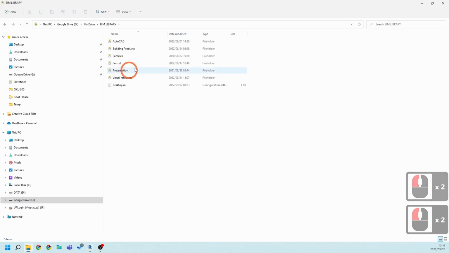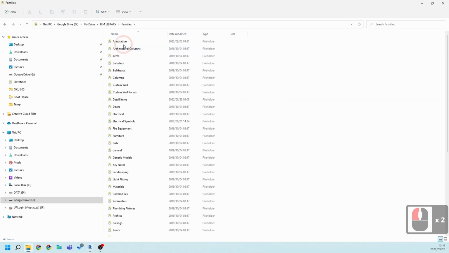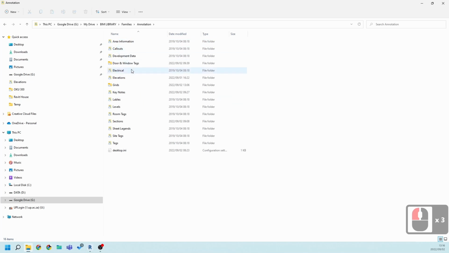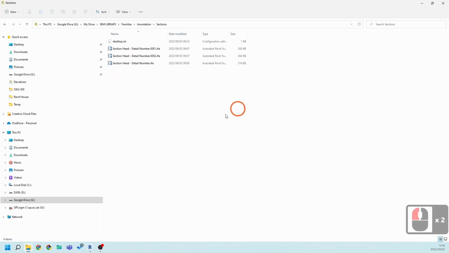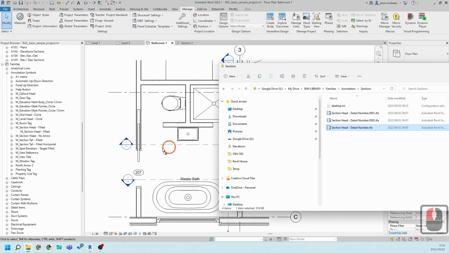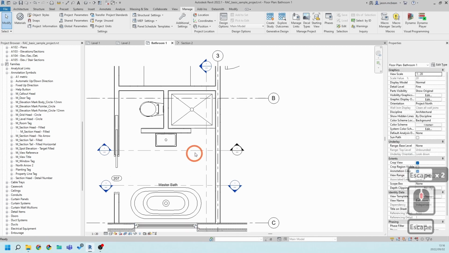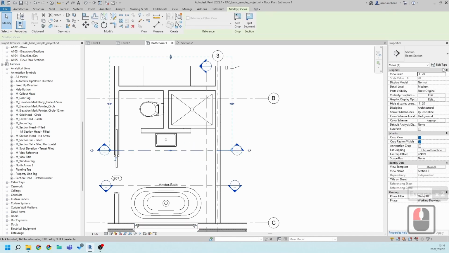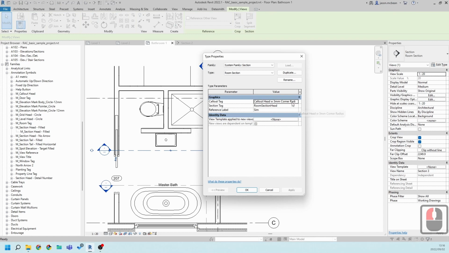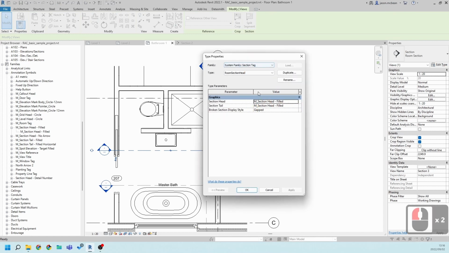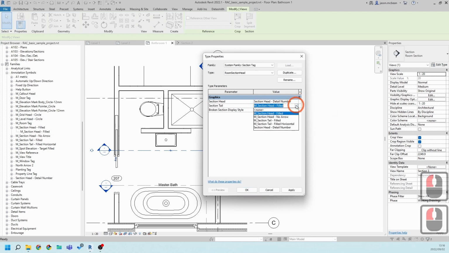So bin library. Okay, families, and you go to annotations. And you're going to go to sections. Okay, so you're just going to grab this information, section head detail number, drag and drop it into the project. All that you need to do now is select the section line, go back into edit type, go back into this type properties, and here you're going to change it, and you'll notice now section head detail number, section head detail number. Press apply. Press OK.